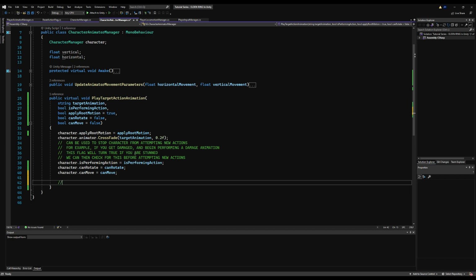We do that by first going to our character animator manager, and we're going to make a comment saying we need to tell the server slash host we want to perform an action animation, and we need to basically allow that server slash host to tell every other client, and we want to make our game object on their end play this action animation.